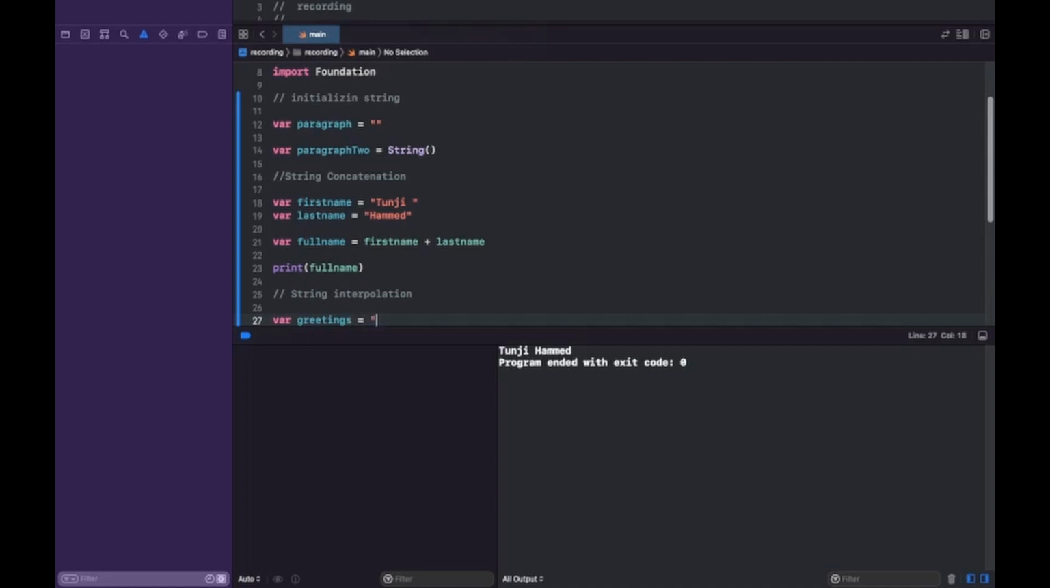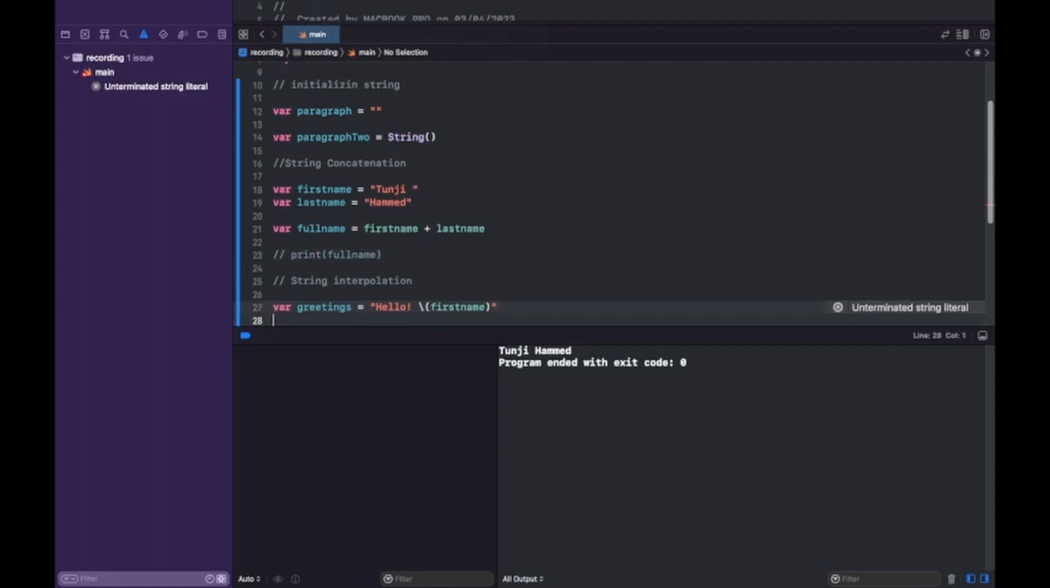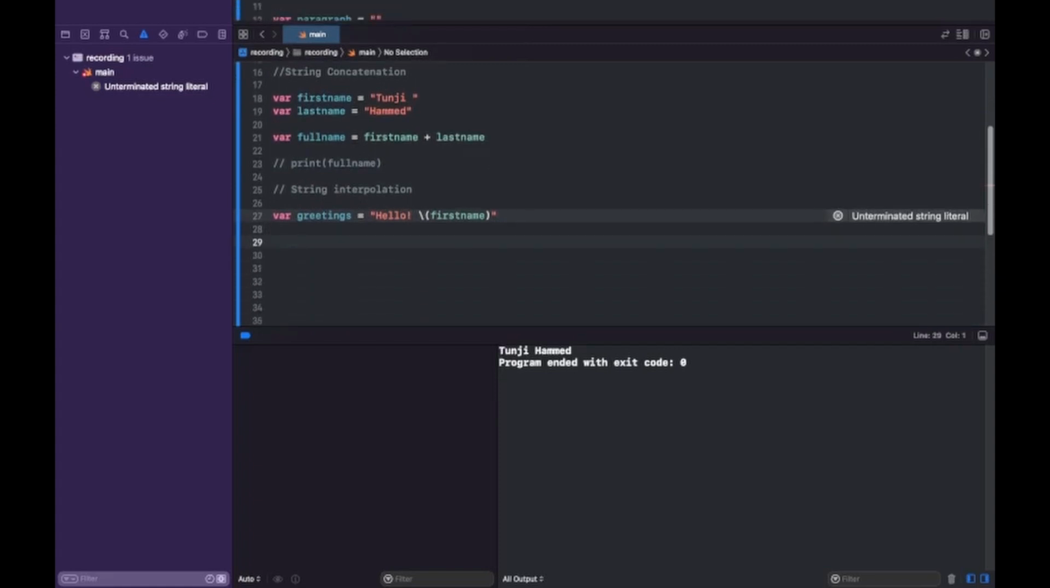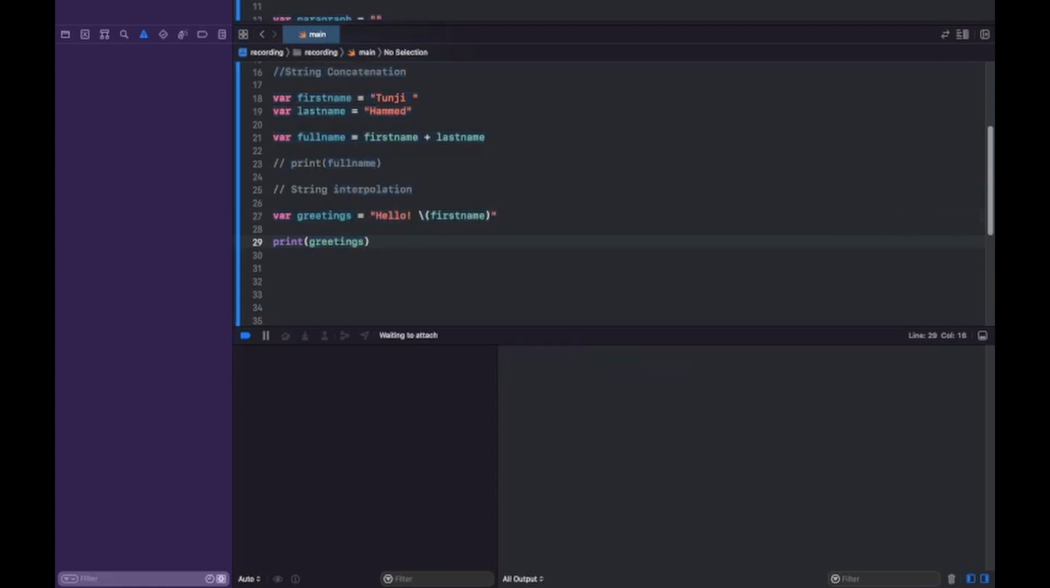Let's assign this, let's say Hello with an exclamation mark, and then let's add our firstName to this. To do this, we use a backslash, then we open our parentheses, then we put the variable which we want, which is firstName. So let's print greetings to the console. Now let's view this. We have Hello Sunji. This is very useful in our applications. We use this a lot when building applications.